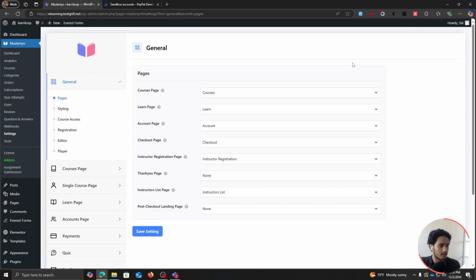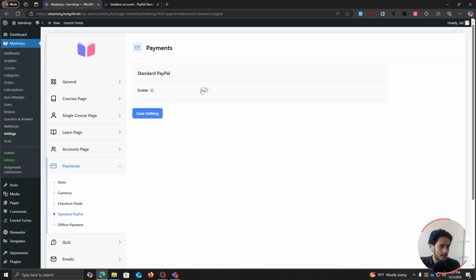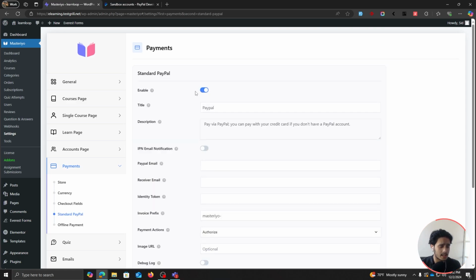To set up PayPal, from your Masterio settings, go within payments. From in here, you'll see standard PayPal. Simply click on it and enable it. Once it has been enabled, you can quite literally ignore a lot of it. The only things that you would really want to change are the PayPal title and the description. This will be shown in the front end. Now, if you want to enable IPN notifications for things like indicating refunds, chargebacks, and cancellations, then you can do that. It's only if you want to.